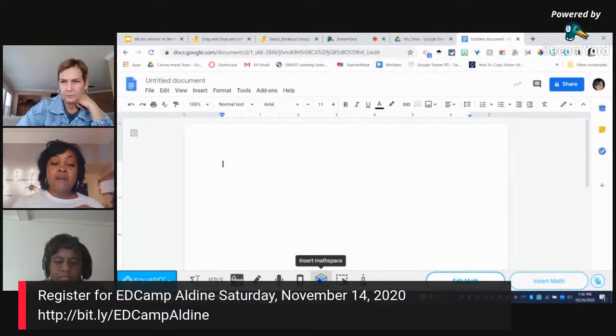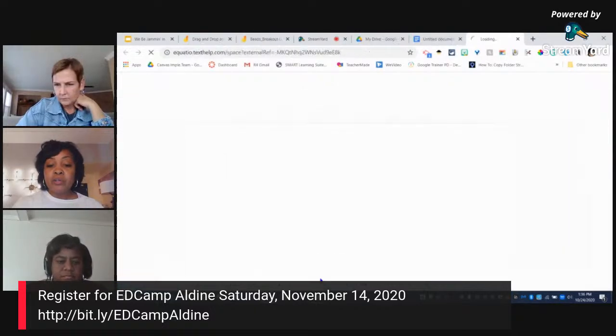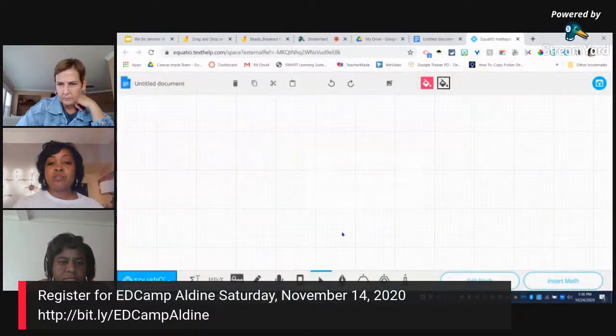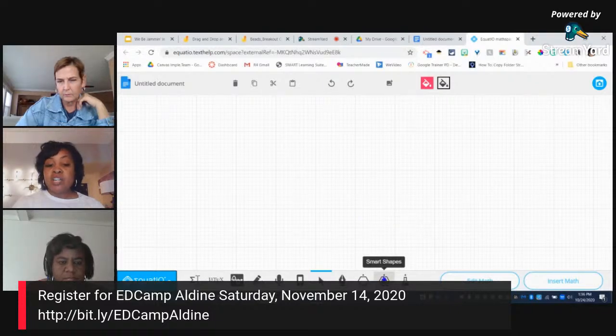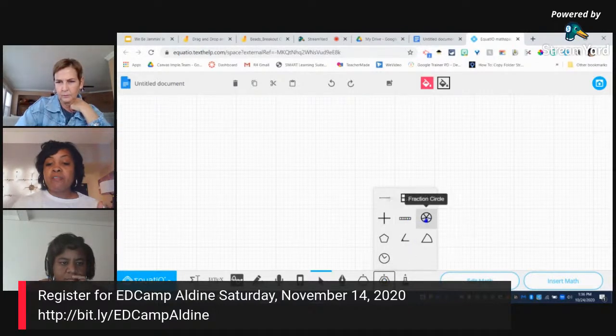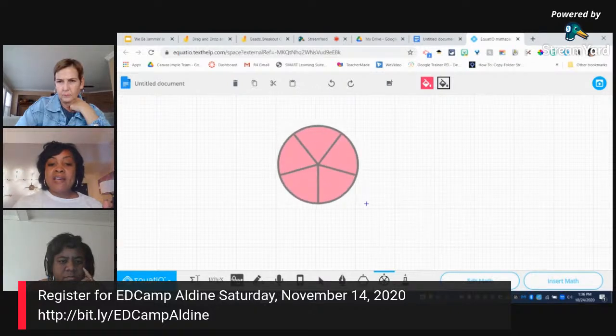For those of you who are familiar with Equatio, you'll know exactly what I'm talking about. But for first timers, if you haven't used Equatio, I'm sure I have a witness in the room that can tell you that it is an awesome tool to use. MathType is another one that you can use. So with this, it takes me to the Equatio math space. And now what I'm going to do is insert a smart shape. With the smart shape, if I wanted to do a fraction bar or a fraction circle, I can do so. I'll go ahead and click on that.